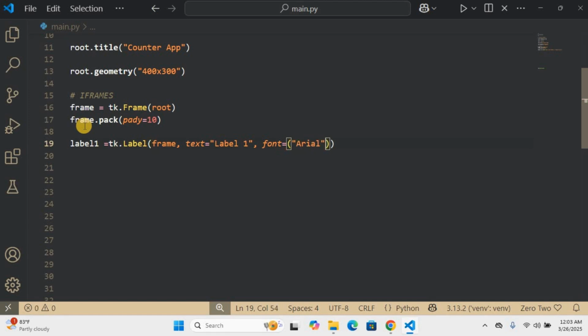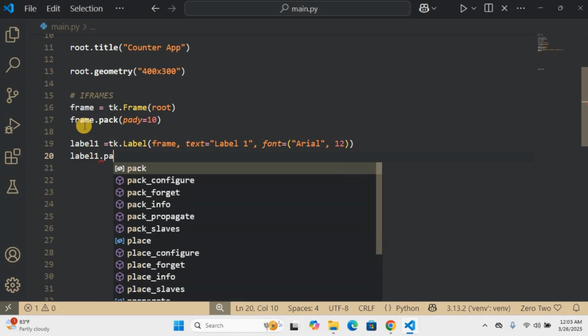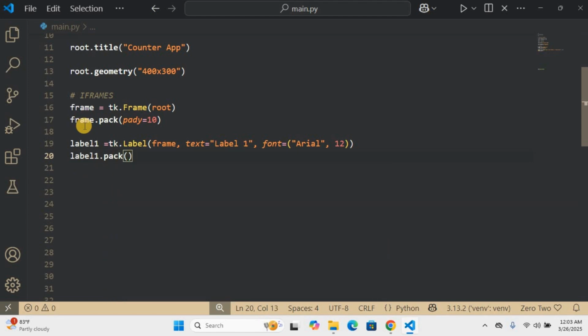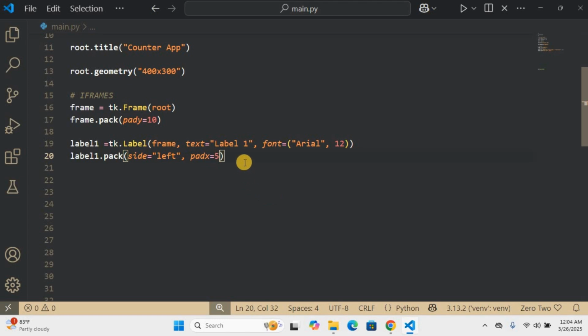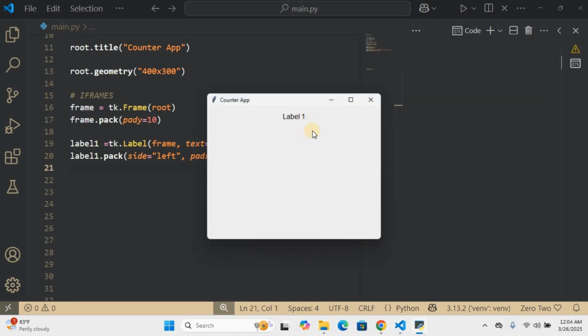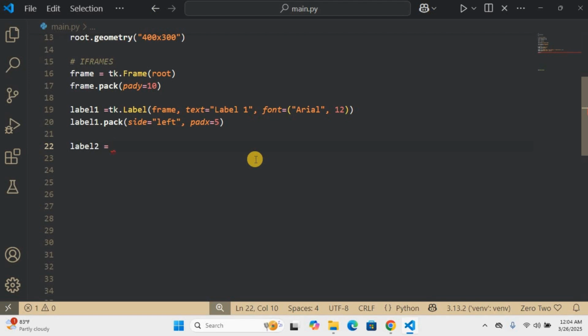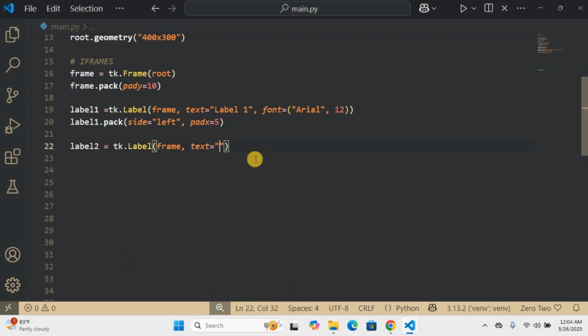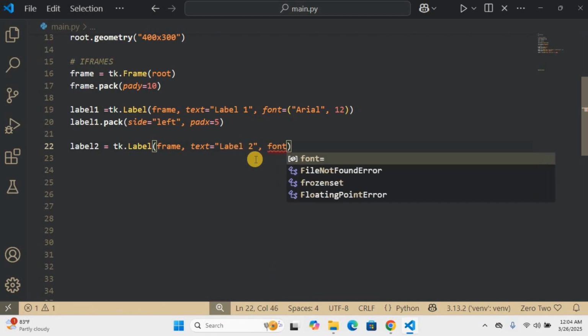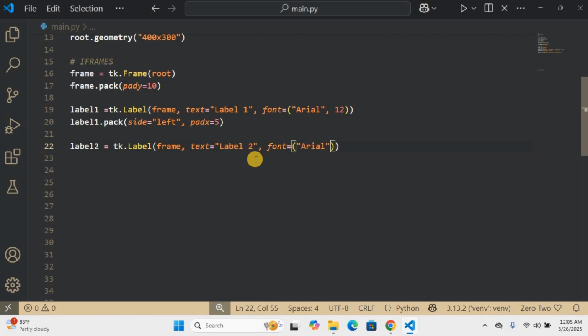Then I have label1.pack. Inside this pack function, we're going to have side, which is going to be set to left. The side set to left will align widgets horizontally inside the frame. And I'll set a padx of 5. Then I'll create another label, which is going to be label2, and it's going to be set to tk.Label. That will take the same frame, then a text of "Label 2", then font Arial and 12 of size.